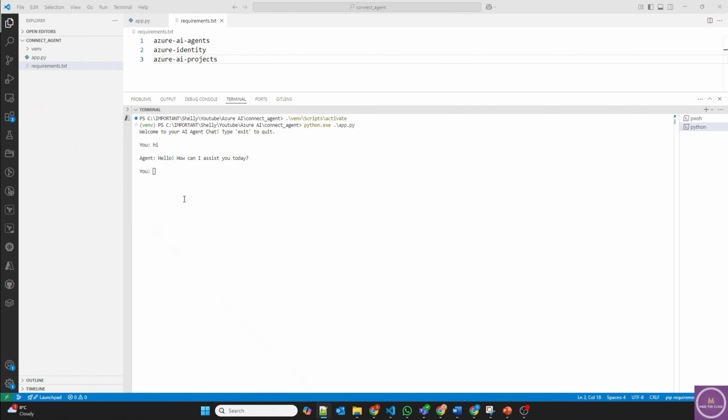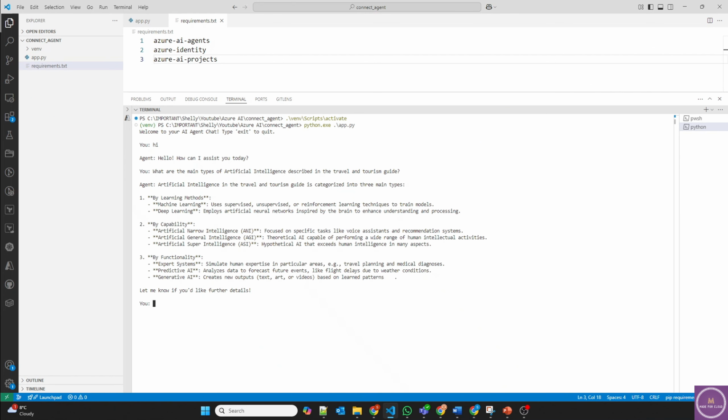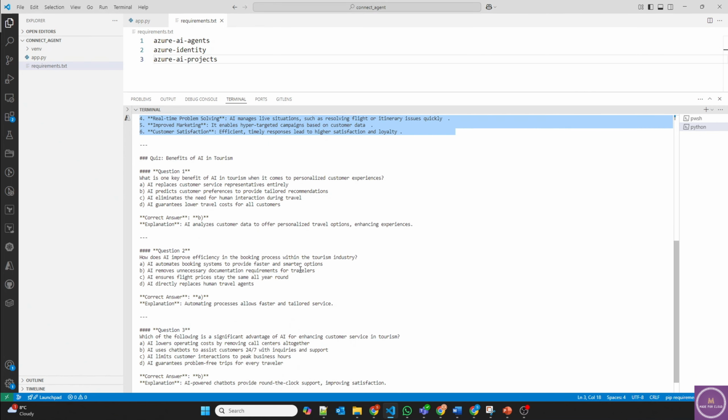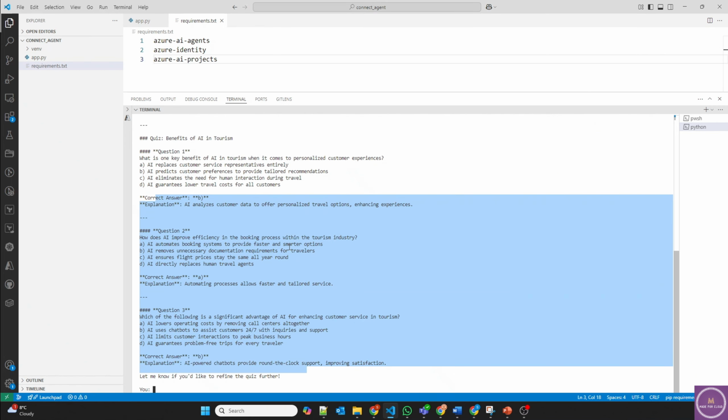So let me ask directly the question which we had already asked. So this information should be provided by the RAG search agent, and perfect. In the same way, I'll ask one more question where it uses both the agents. So it has to summarize the main benefits of AI as well as create a quiz. In this case, the orchestrator agent will divide the task, and then both the agents will provide their information, and the orchestrator agent will summarize it and give it to us. And perfect. So first it provided the benefits or the summary, and then the different questions.